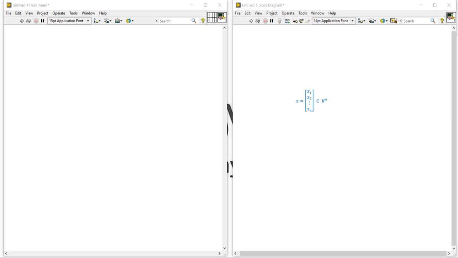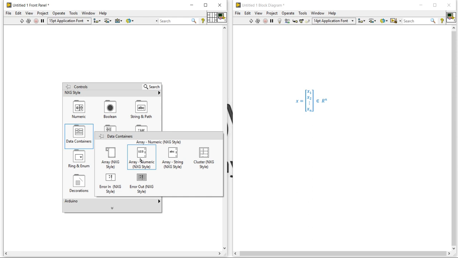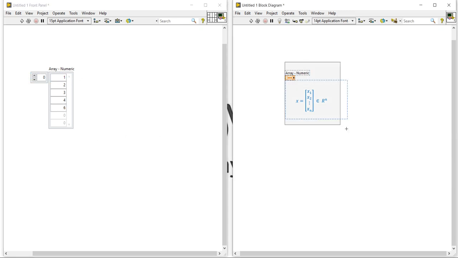How can we design one vector? It's our first example. To implement a vector, we need just a numeric 1D array, and we can insert values here like 1, 2, 3. We can increase the size and also insert more values. Whenever you want to design one vector, you can use this numeric 1D array. By using this way you can design your vector.